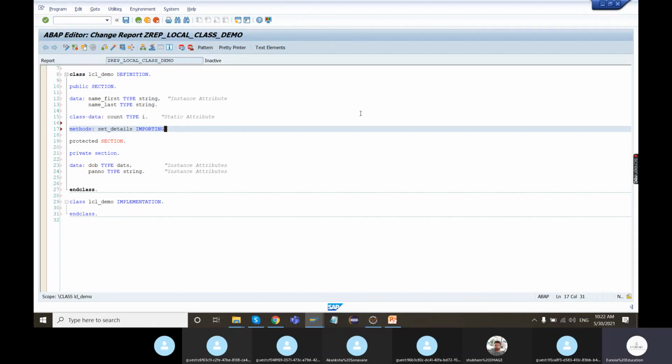It's obsolete. So nowadays, if you create an FM, you are not supposed to give a tables parameter to an FM. If it's a legacy FM or created by SAP, it's fine. But if you are creating a new function module, it's not recommended to use the tables parameter. So coming back to methods, we will give it importing parameters.